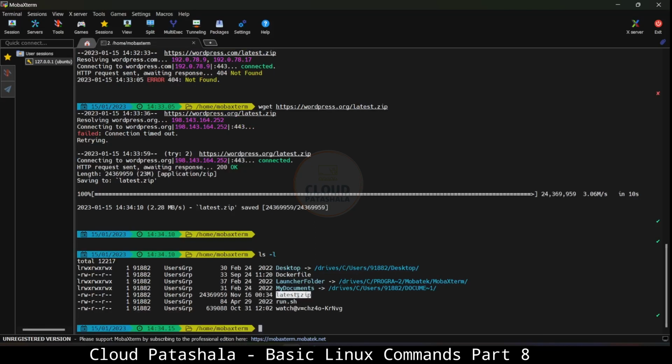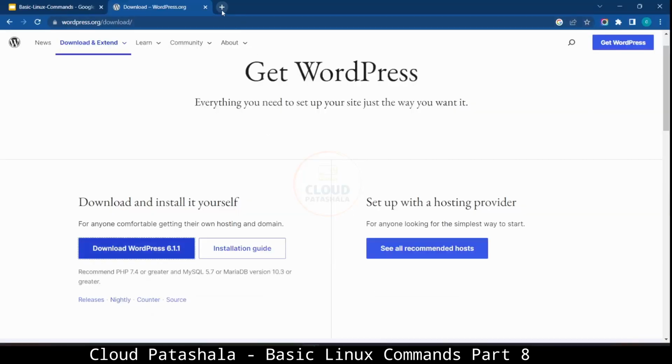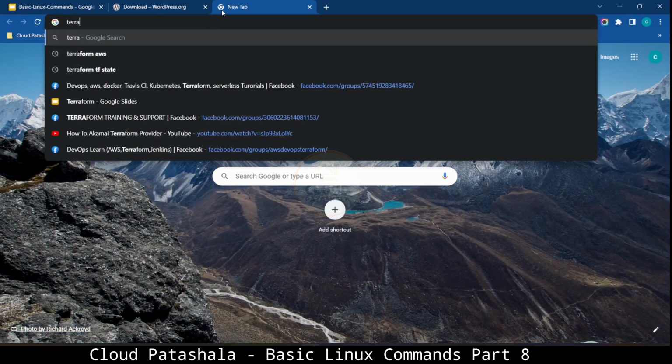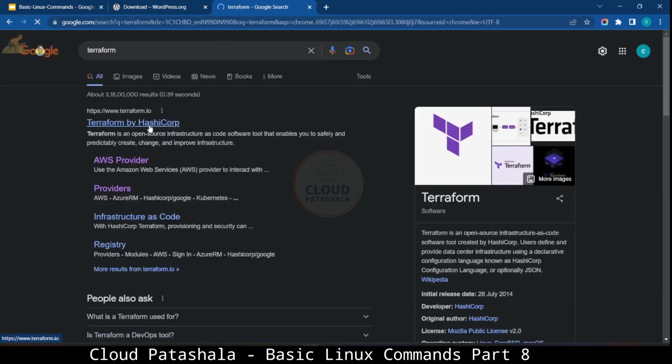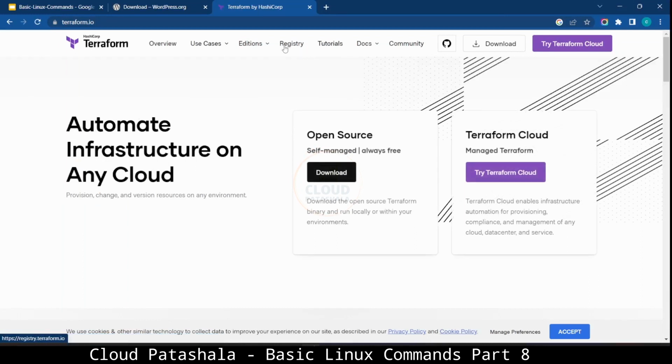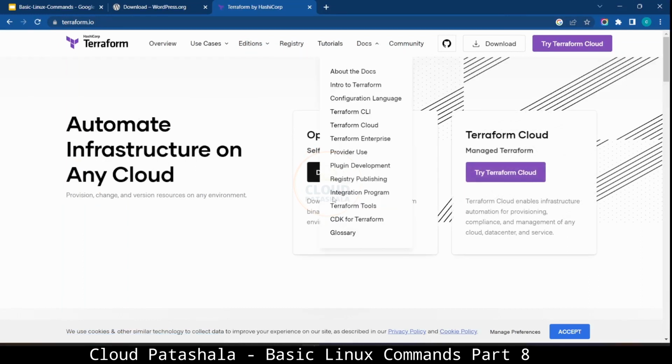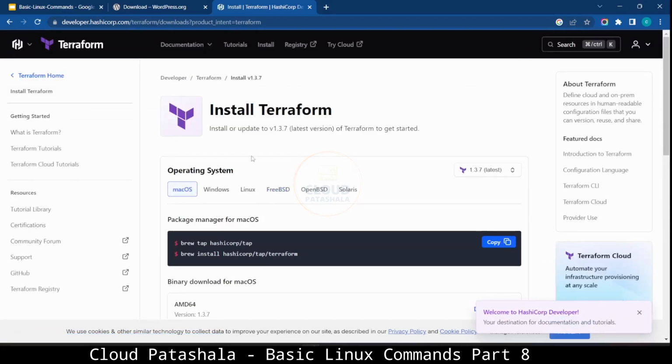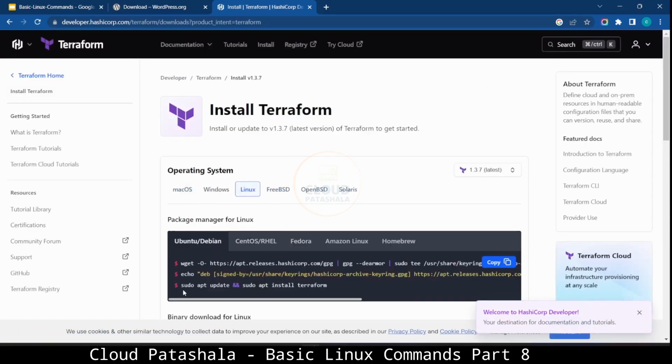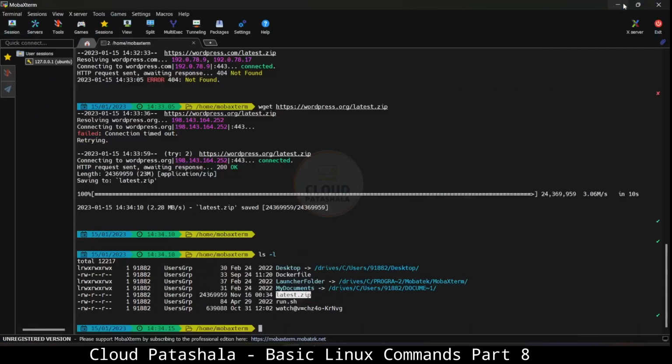Which is this. So this is basically the WordPress site. Similarly, we could also download other applications, like you could say download Terraform or Ansible or any other thing. So what we could do is always go to the main documentation sites, click on download over here, and then this would take me to the basic sites, and you would see that even the Linux commands, they are using a wget in order to download the entire file or the binary. So this is exactly how everything is happening. So this is about the wget command.